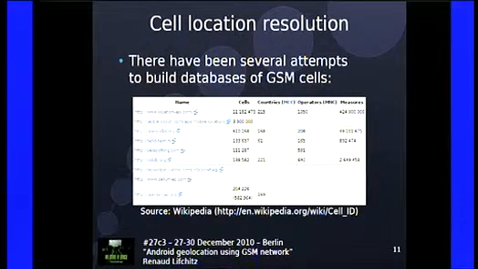Right. So this is not new. There have been several attempts to build databases of GSM cells because it's not easy to have a clear mapping between those 4 codes and, for example, GPS position. The cells are attributed by network operators, but they keep the database for themselves. So the cell positions are not public, right? There have been attempts to build a database of all cells in many countries, in many operator networks.